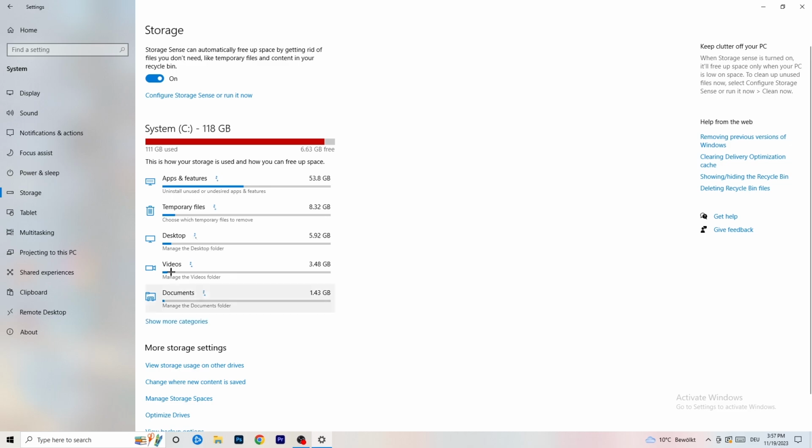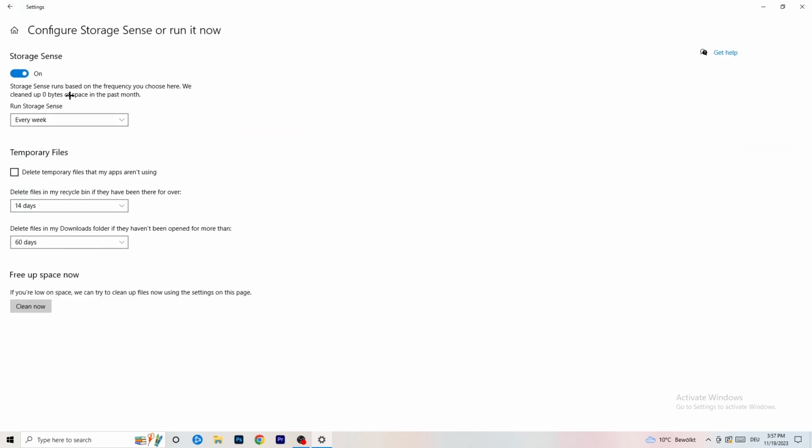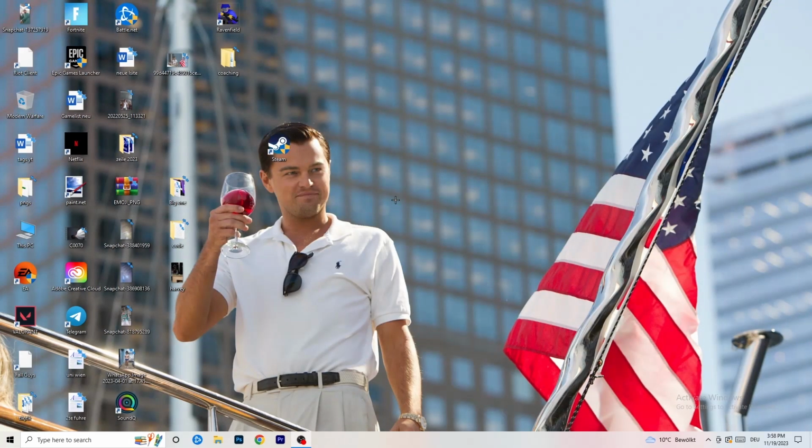Go to storage. Click on configure storage sense. Run it now. Now you need to simply copy my settings. Keep this on every week, 40 days, 60 days. I won't clean that now because it will take a lot of time, but it will basically delete every single temporary file you're currently having on your PC, which will free up some storage, which will help you a lot with your general performance. So once you finish with that, you're going to end this task. And what I want you to do, obviously, restart your PC after all these things happen. Try to launch your game over the launcher or your shortcut.